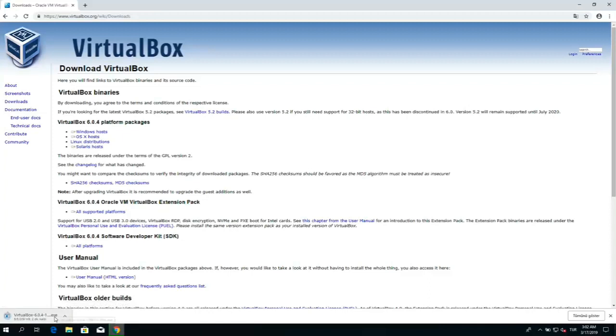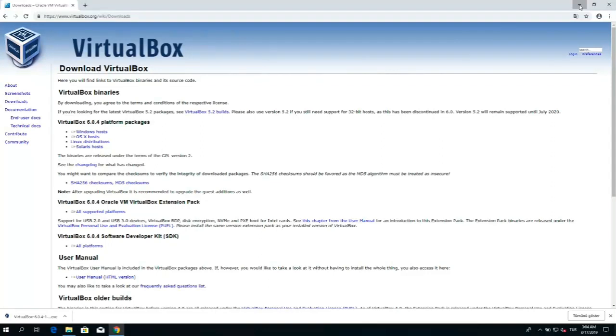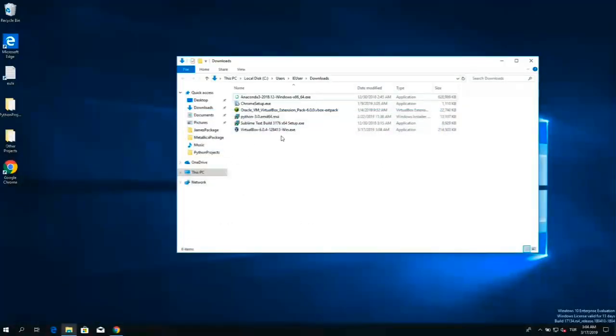If you click on it, it will start downloading. It's around 200 megabytes right now, so it will take a minute or two to download. Feel free to pause the video and come back when it's done. When it's done, open your download folder and find the exe file that you have downloaded and minimize this, but not close it because we're going to download one more thing later on.